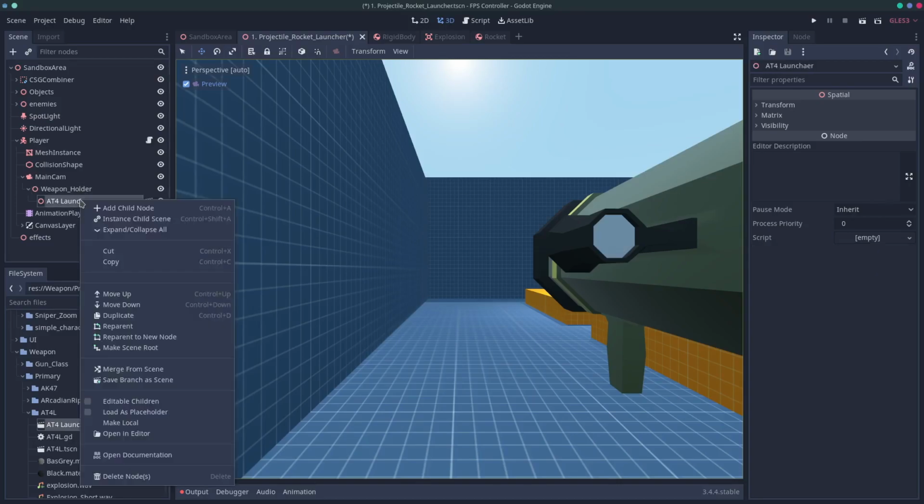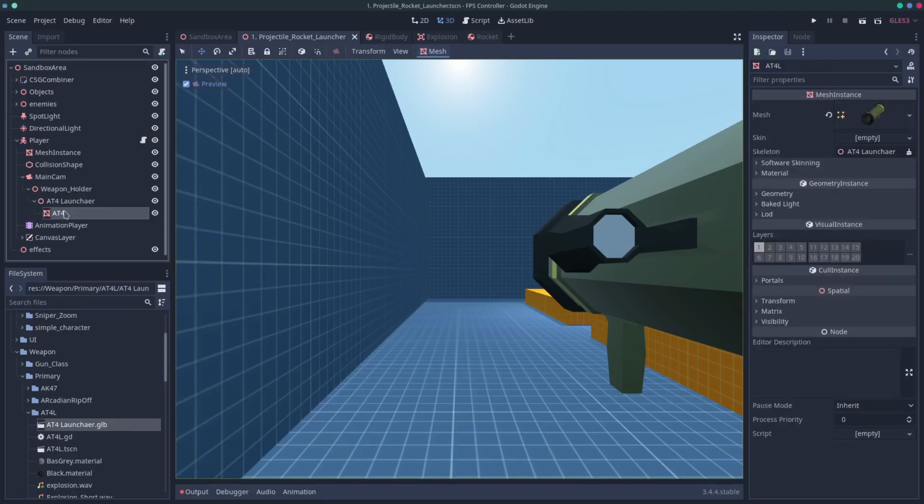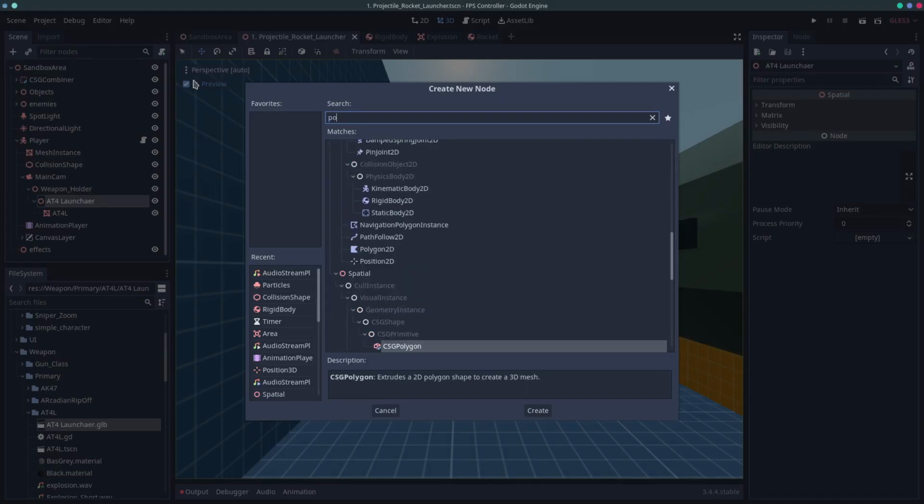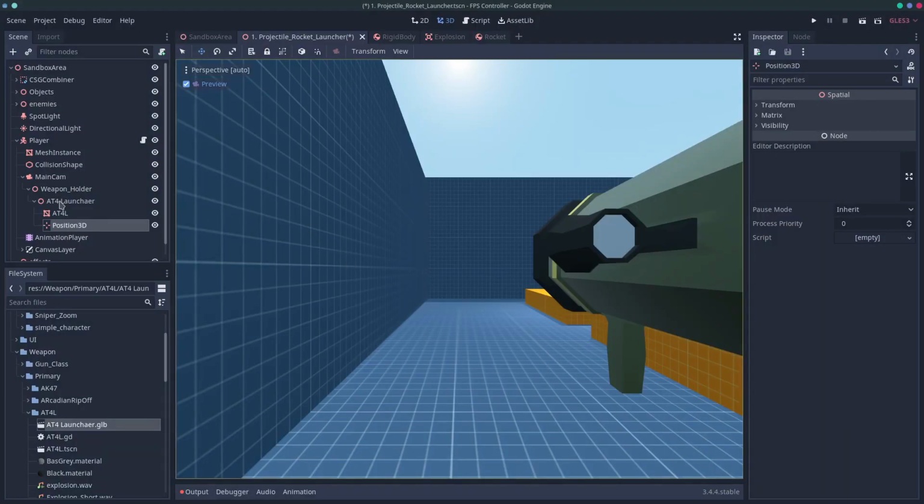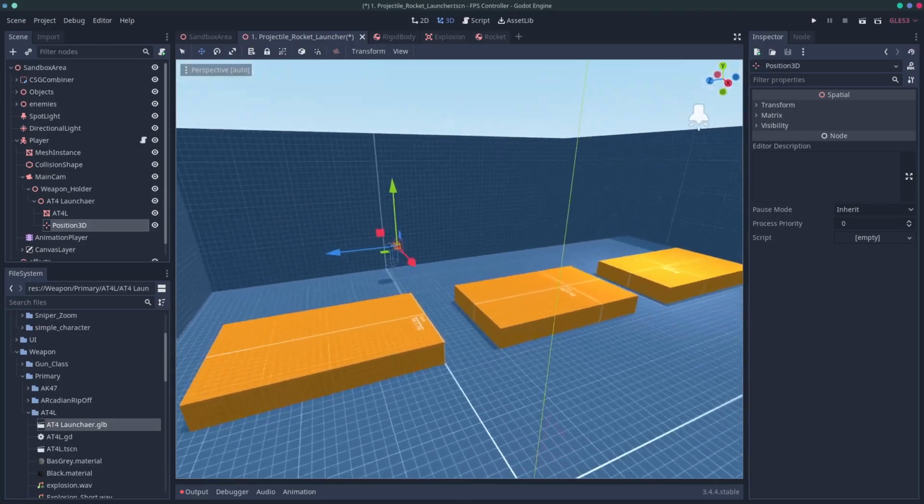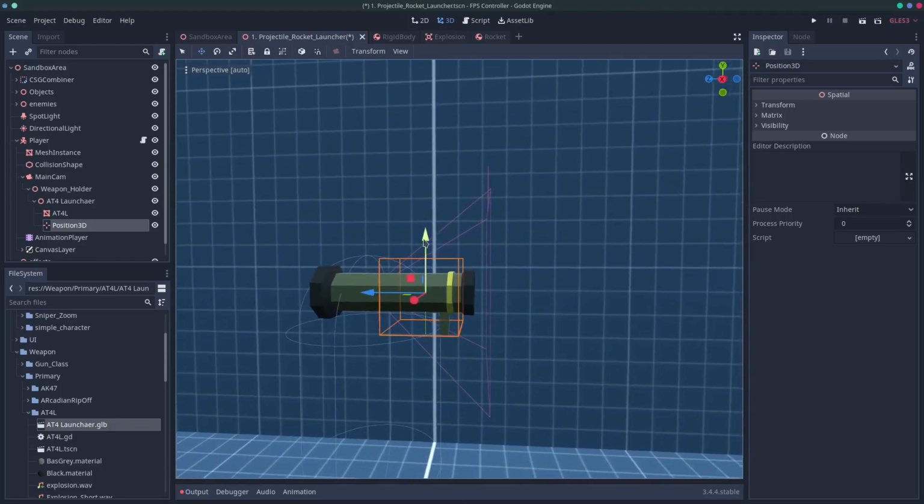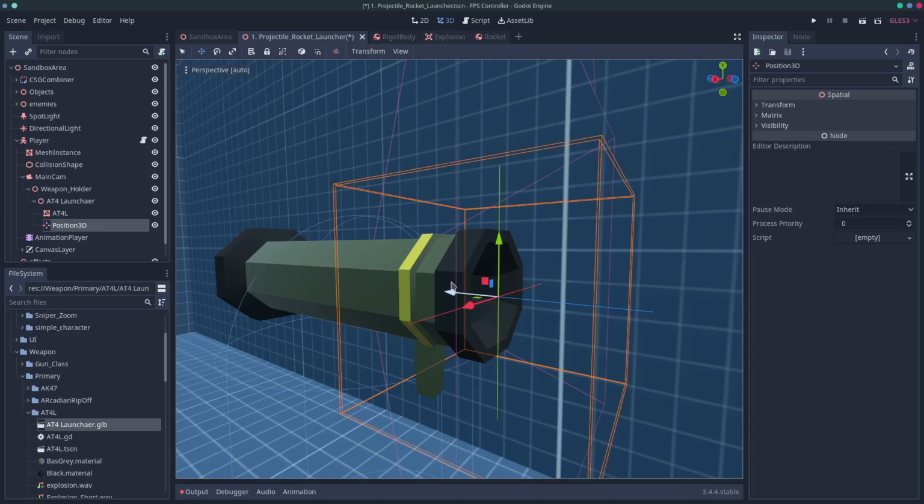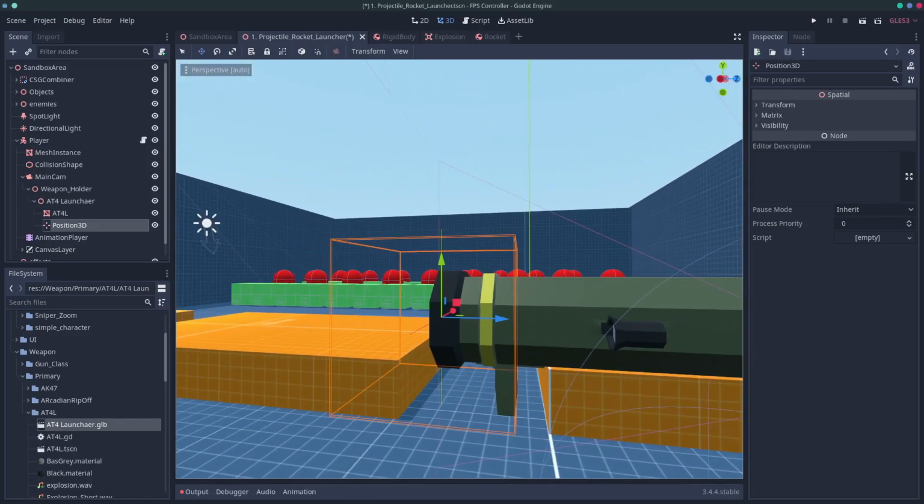I'm going to right click on the model and click make local. That'll make the mesh available to me and I can start adding things to this scene. So the first thing that I need is something called a Position3D. This is very similar to a Spatial, but it's going to help us determine the position that the rocket will launch from. So I'm going to drag this to the very front of the rocket. That'll be the point on which we spawn the actual rocket to come from the rocket launcher. And that's that. I'm going to call this RocketPoint.